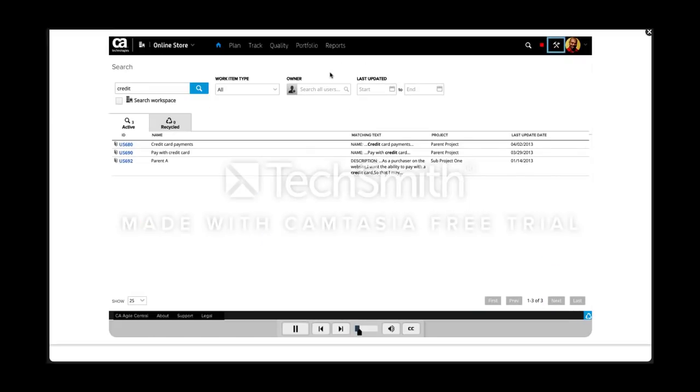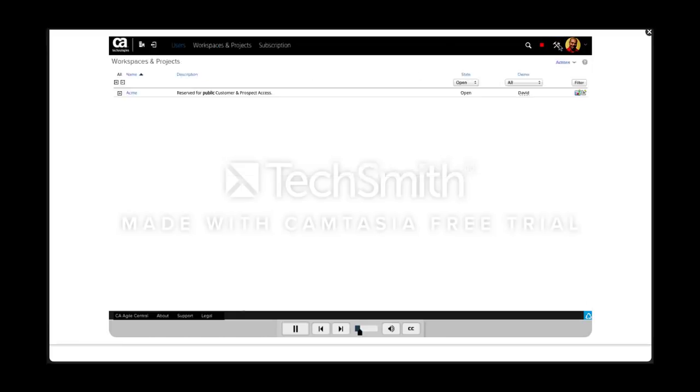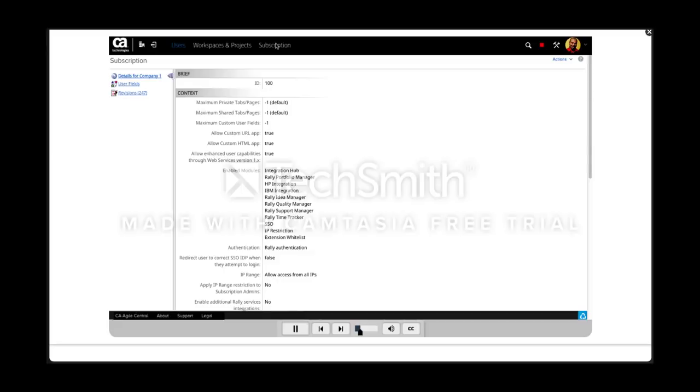A tools icon between the search icon and your profile picture indicates that you are a workspace or subscription administrator. Click the tools icon to see settings pages for your users, workspace and project settings, and subscription settings, depending on your permissions. Click the exit icon or the tools icon again to return to the main production mode of Agile Central.